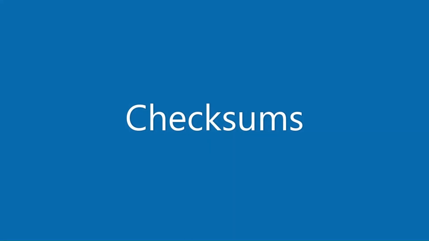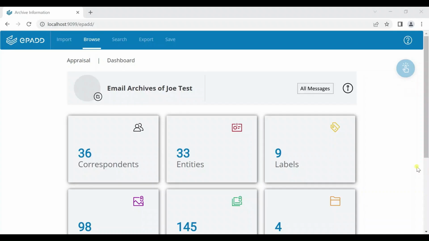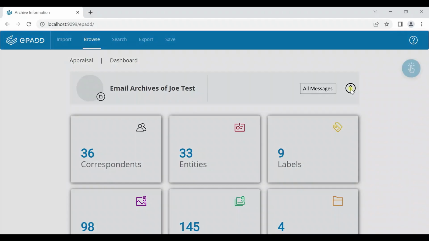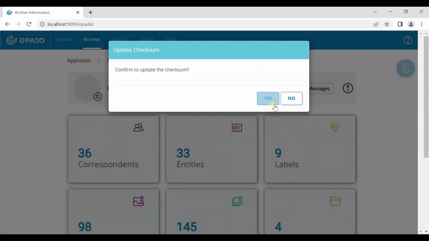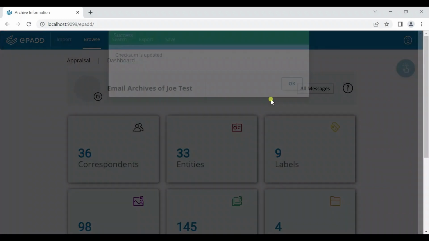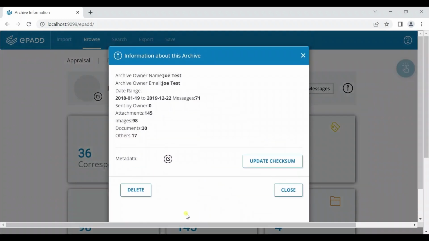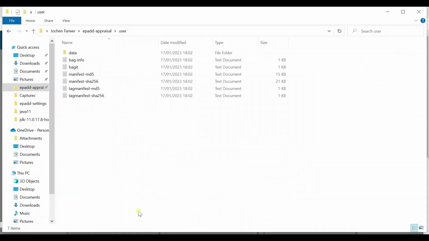ePADD uses SHA-256 and MD5 checksums. The use of the SHA-256 is new to this version of ePADD. If an email archive was imported using an earlier version, it will not have been subject to this particular checksum, but ePADD now has a new feature that enables users to update checksums. Both SHA-256 and MD5 checksums are stored in the ePADD Appraisal directory.